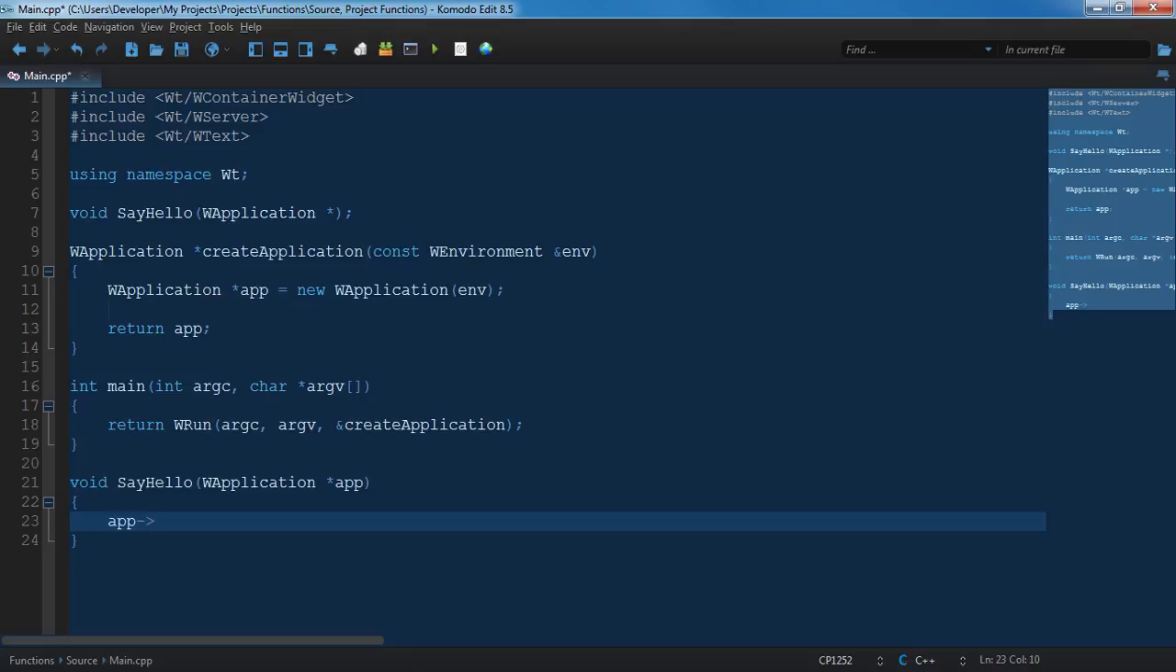So all we want this function to do is just print the words say hello onto the browser screen. So we have to add a Witty text to our widget hierarchy and just give it the value of say hello. As you can see, we just access the Witty container root that is in the Witty application object, and we added a widget, in this case Witty text, and display the words say hello onto the browser screen.